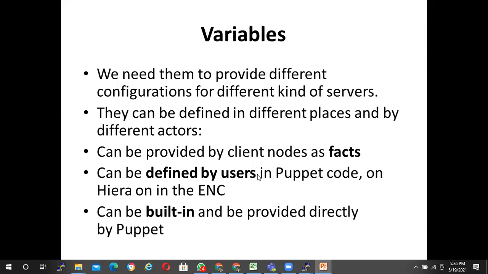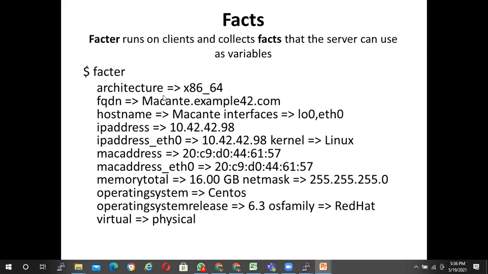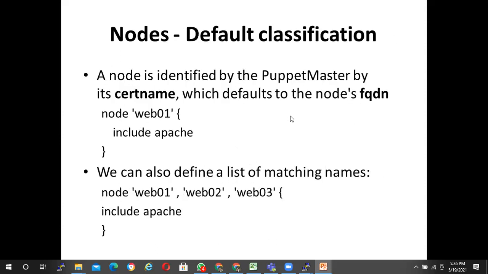And of course, you also have some variables that can be created here. Facts can also be used to collect the client information so that you can use that as a parameter. How do you deploy that stuff? Certificate name, we have seen how you add that. And in case you have multiple machines, web 0, web 2, web 3, you can have your own defined list of matching names also possible. So you can add a module like this. So certificate name, it refers to the certificate name. So basically for certificate name, you can have your own name there.